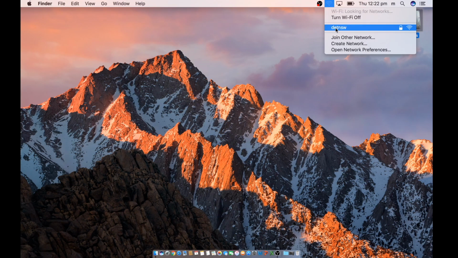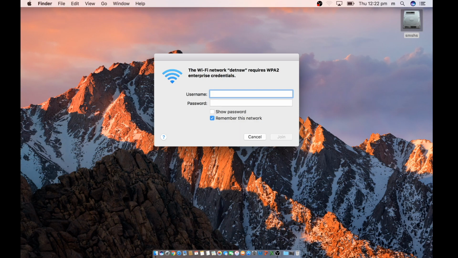Now we're going to join a network called DET-NSW. Pretty simple. Okay, so I'm using a student's account and I have permission to do it. Notice when I type her username, I'm also adding 7 characters at the end, @DET-NSW. Okay, and her password. And I want to remember the network. Now please use those 7 characters when connecting to our network. It makes stuff work more commonly, more efficiently and more easily. So we'll join.